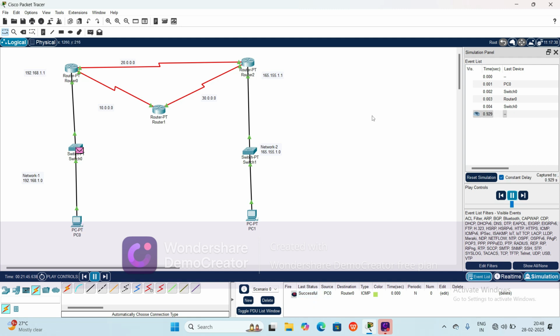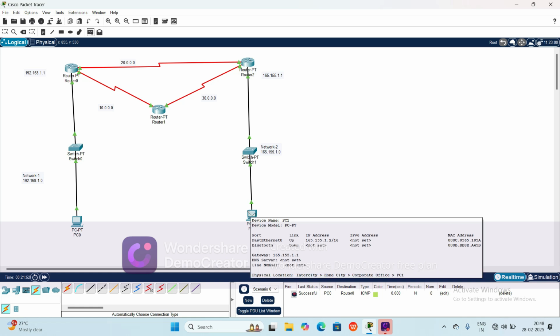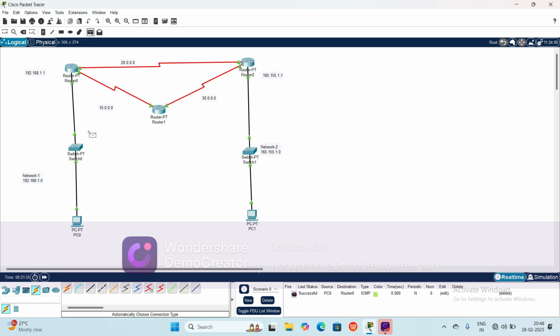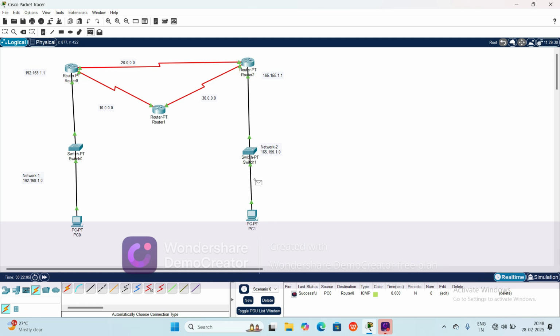Okay, now again we can check. Go to real time. Now again I am taking a PDU, that means a message packet, and I am checking from PC1 to router 2. That means we can transfer a packet within this network, and we can transfer a packet within this network. Now I am checking from PC1 to router 2 whether it is transferring the packet or not. I'll keep a packet here. It has to transfer from PC1 to router 2.